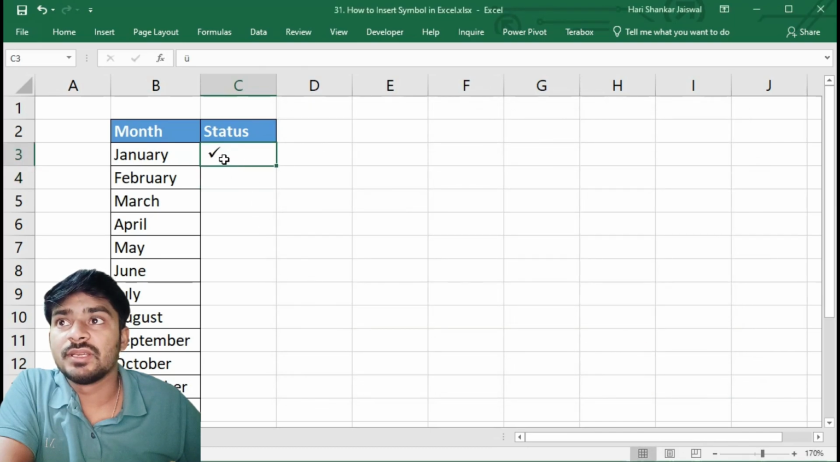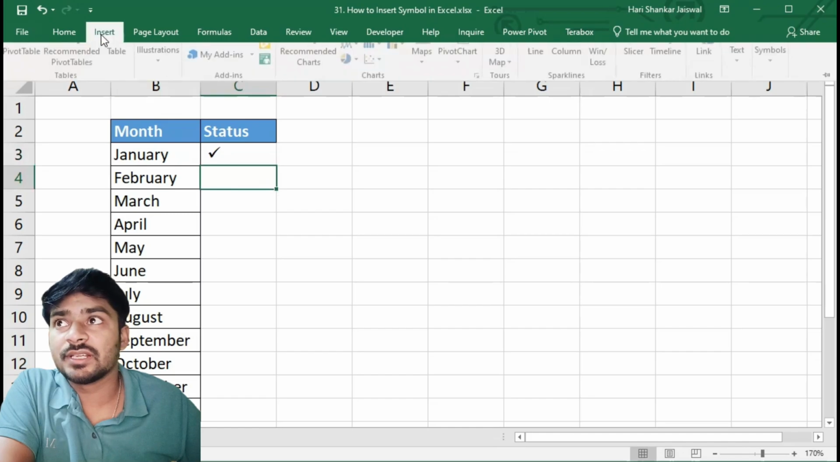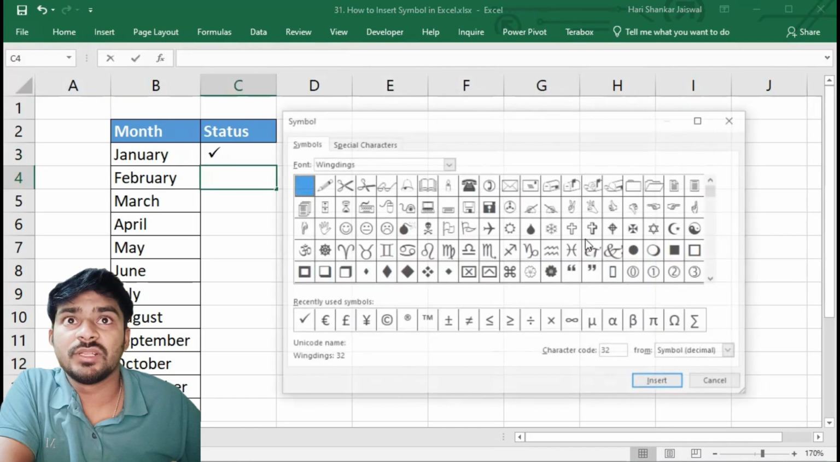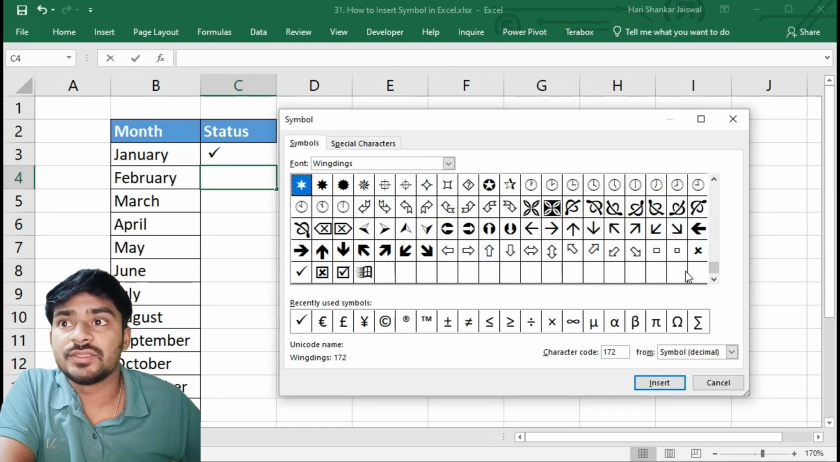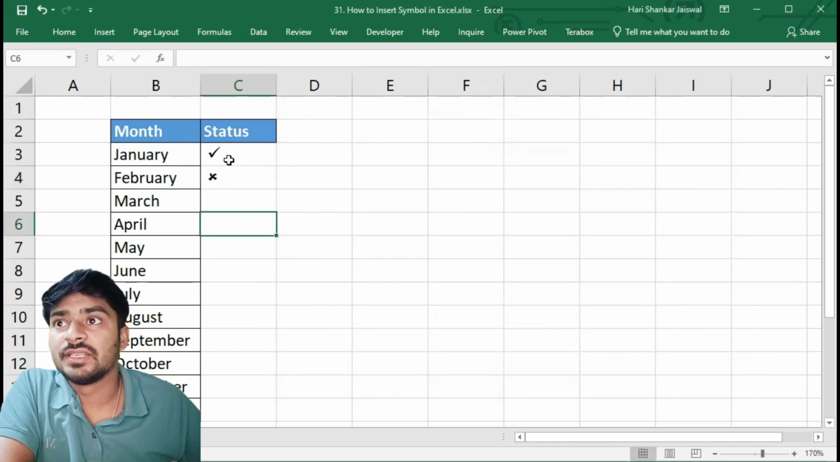So here you can see my tick mark symbol is inserted. In another case I will select Insert Symbol and the same Wingdings. I will come down and choose this cross symbol. So this way you can do it.